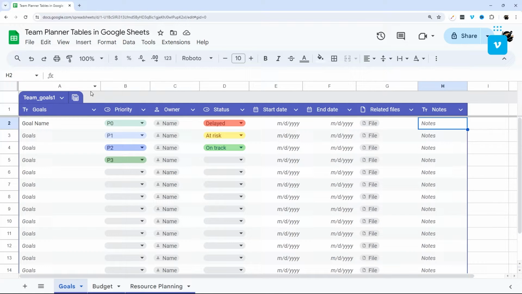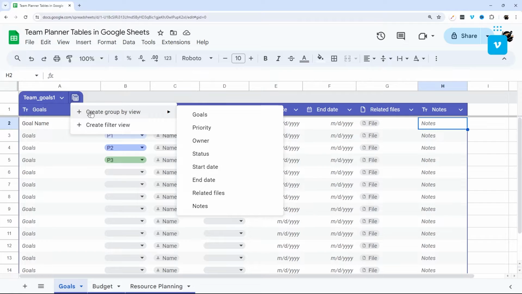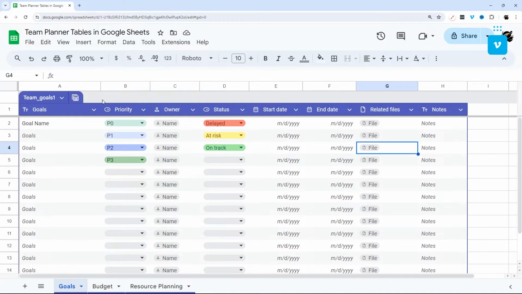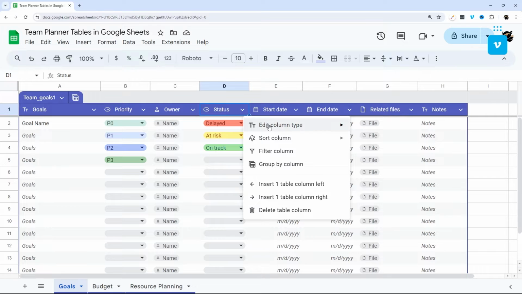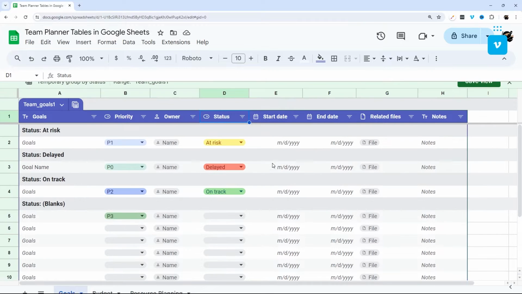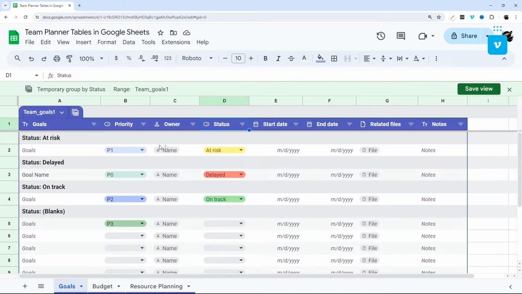So next, let's go ahead and show you some of the quick top level features of tables. And so one that is pretty cool is this group by view. And so you can do it either from this views icon here and create group by view and select a column, or you can go to any column and then you can group by column here. So we could group by status, for example, and then it throws them into groups.